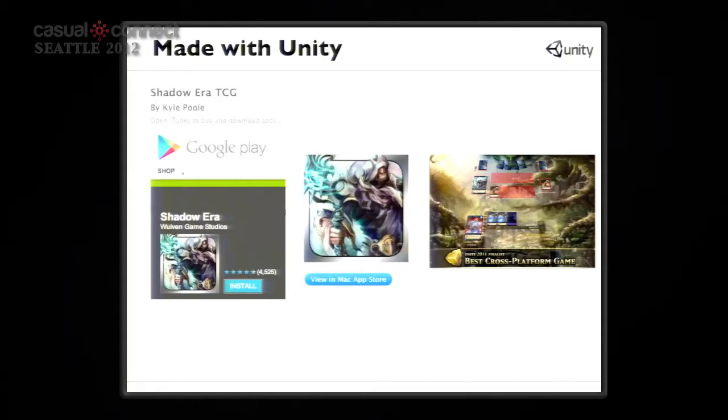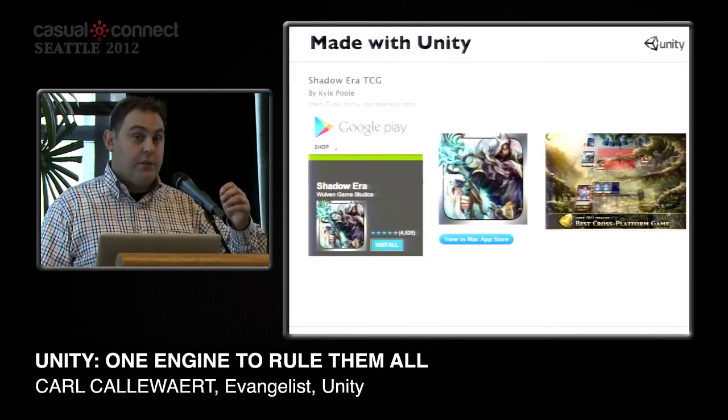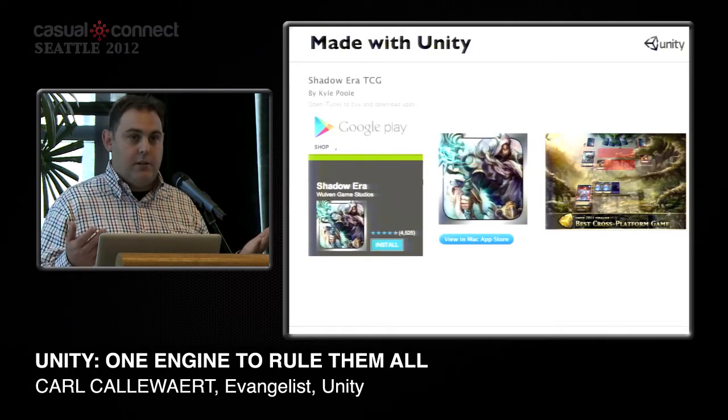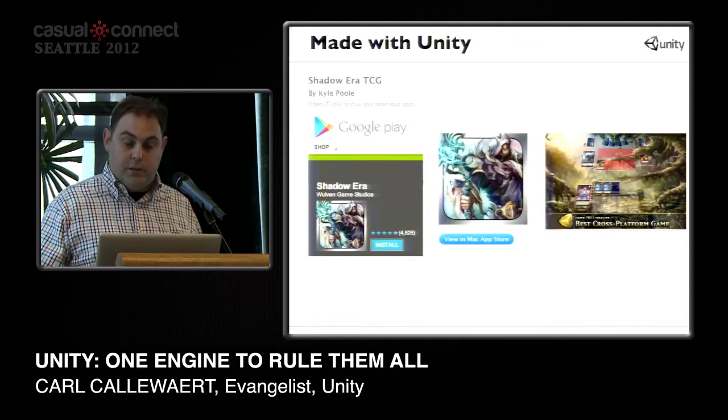Shadow Era is another example of a true multi-platform game. It's a collectible game. What I'm showing here are all different games, different styles. A lot of people think it's called Unity 3D, but there are a lot of 2D games made with Unity. Actually, the vast majority, I would say.